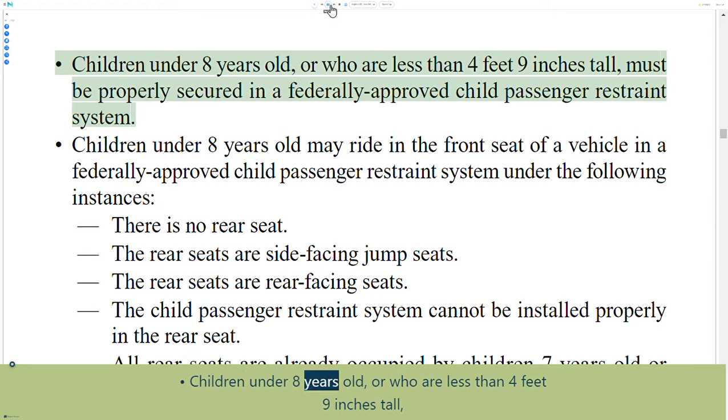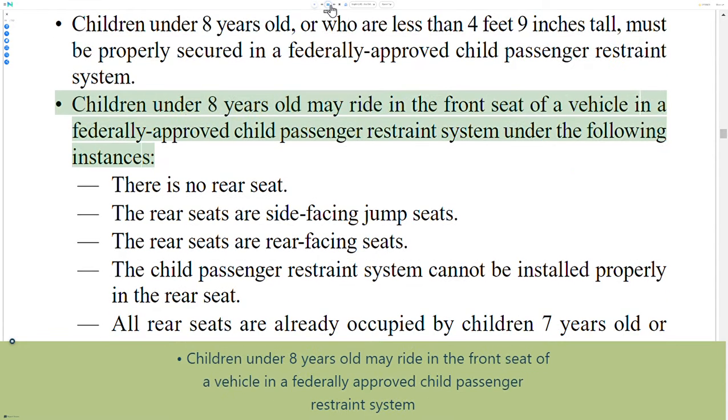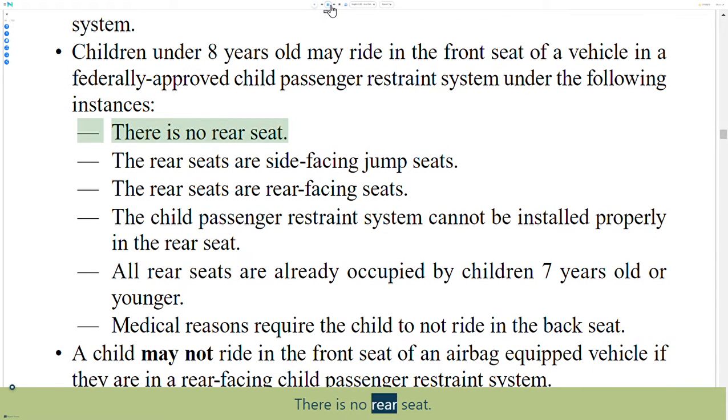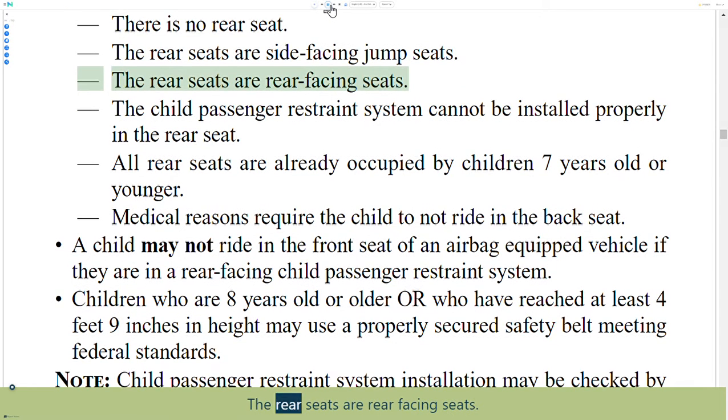Children under 8 years old, or who are less than 4 feet 9 inches tall, must be properly secured in a federally approved child passenger restraint system. Children under 8 years old may ride in the front seat of a vehicle in a federally approved child passenger restraint system under the following instances. There is no rear seat. The rear seats are side-facing jump seats. The rear seats are rear-facing seats.